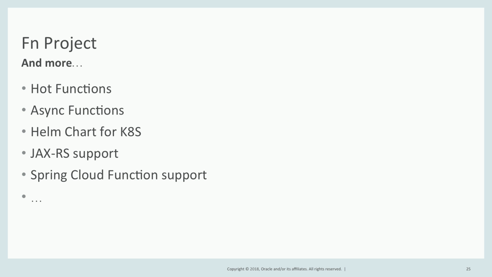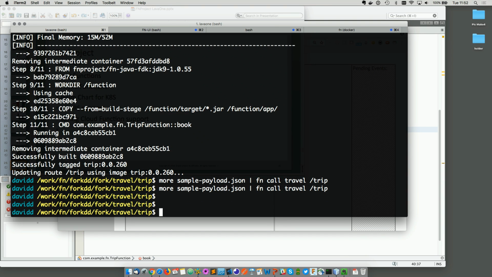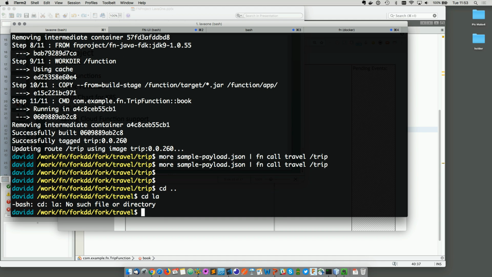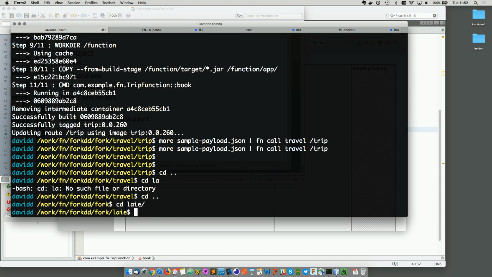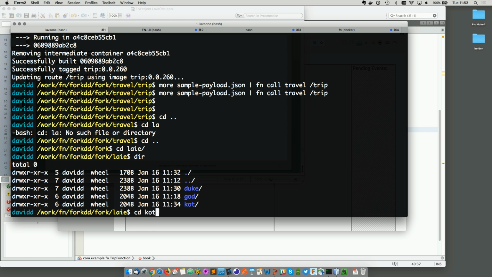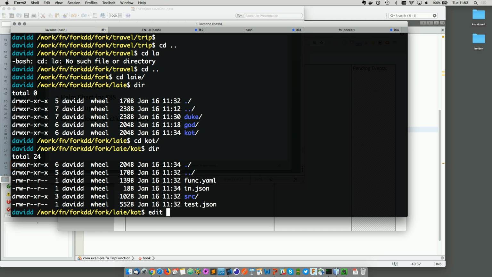And then there are a bunch of other things that I will not really discuss today. For example, we provide Helm charts to deploy FN on top of Kubernetes. We have support on the Java side for JAX-RS. Java developers like to use JAX-RS, so that's something that we want to provide them. We have some initial support for Spring Cloud Function. We also have, for example, Hot Function. I can quickly show you that. So Hot Function is basically this. Let's go back. So we have a Kotlin function here.